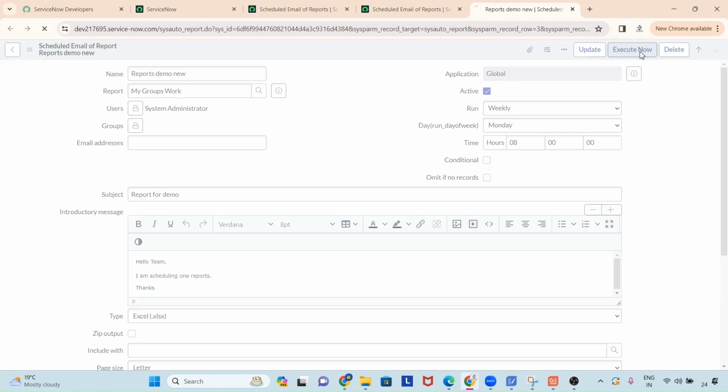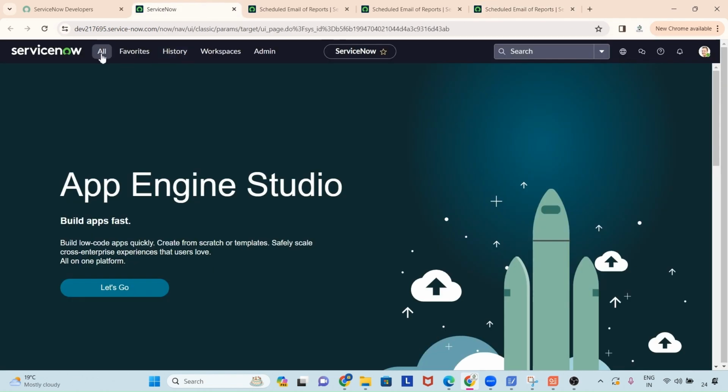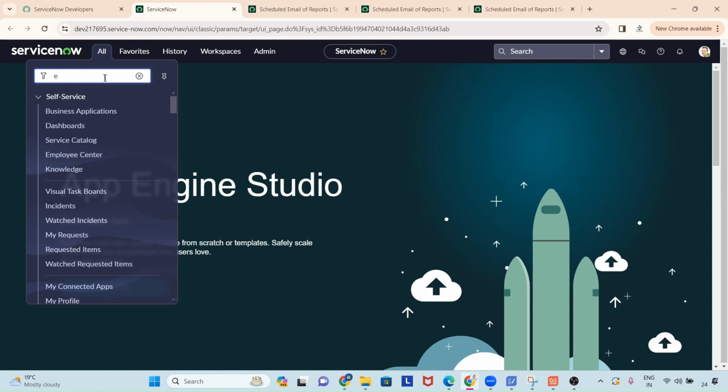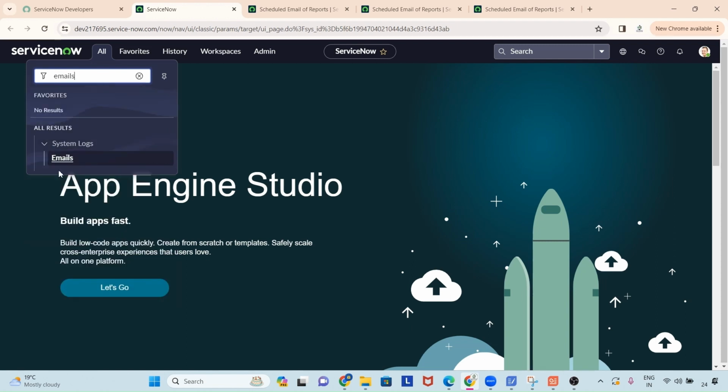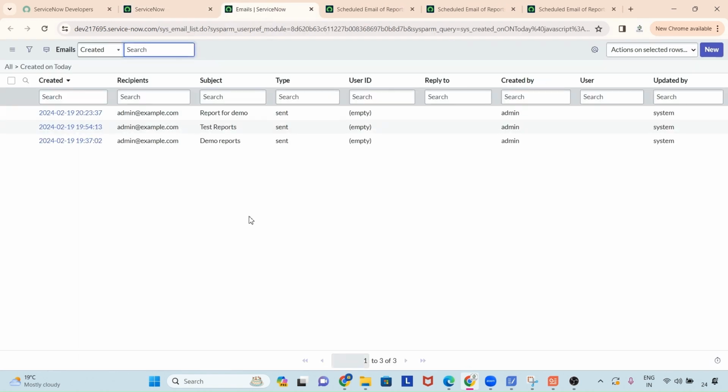Then we can click here. Now my scheduled report is executed. And how can we check this? There is one module existing, that is email logs. Just type emails, click new. Now open here, and now you can see the report for demo, this my schedule is executed.